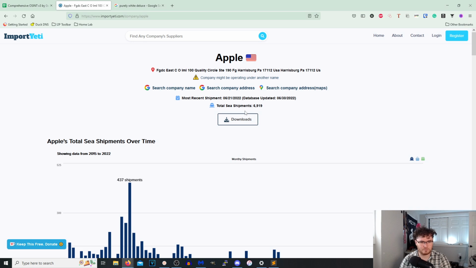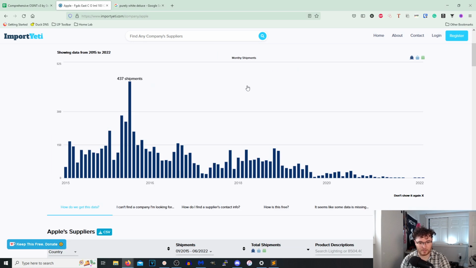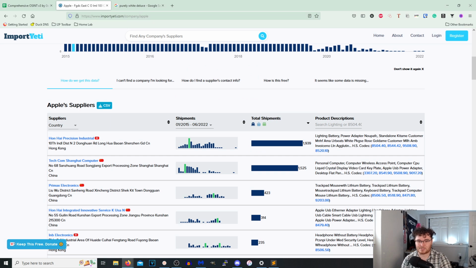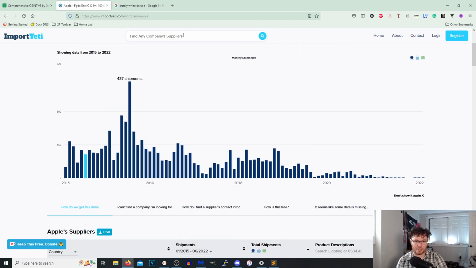Company might be operating under a different name. This appears to be, yeah, this is definitely apple.com. I recognize this brand right here. Lighting, battery, power adapter, all that. So it tells you information about the suppliers for different brands.